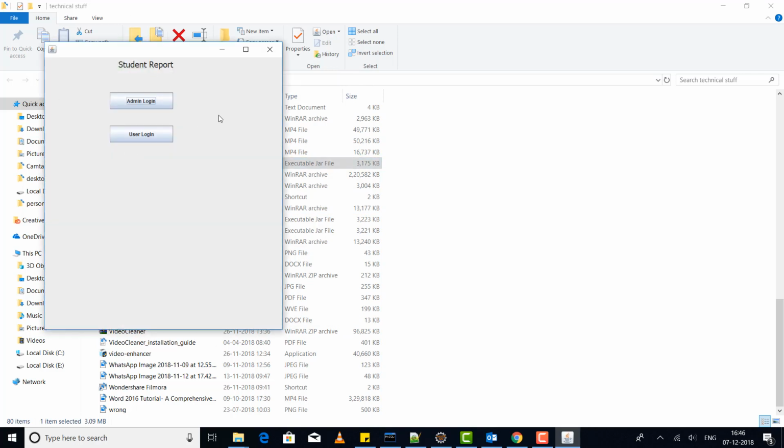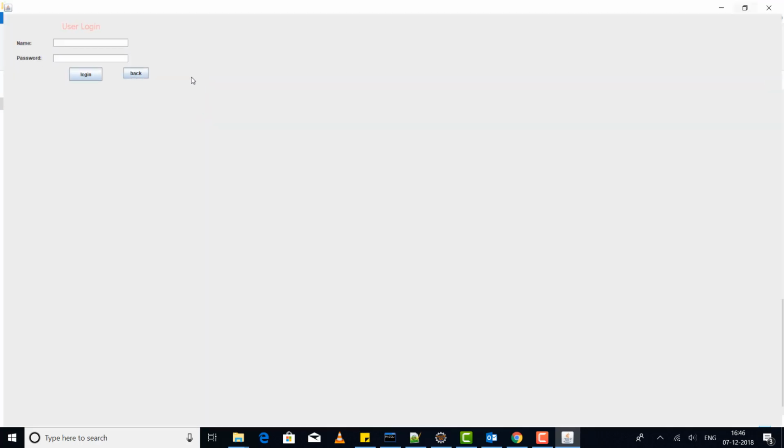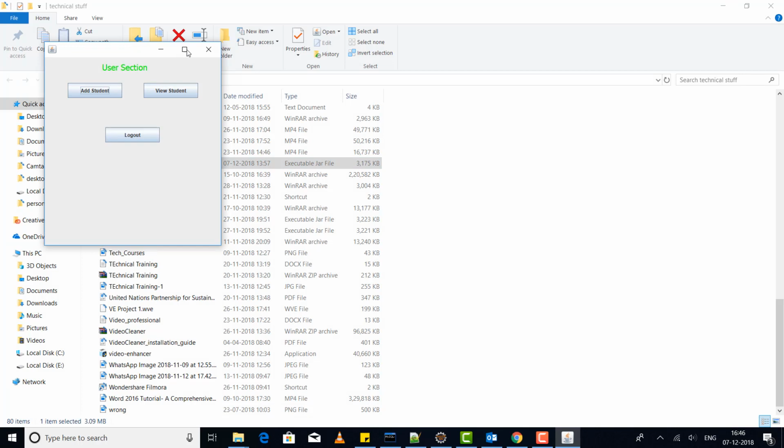Now we are going to get into the user login, where if you say user login, you'll be able to see the screen where you can say some username and password and login, and this is the user section, where you will be able to see add student and view student. Here we are restricting the user to only add the details and view the details. The idea to have this is to reduce the time factor for the admin, wherein the admin can view the student records and make changes accordingly.